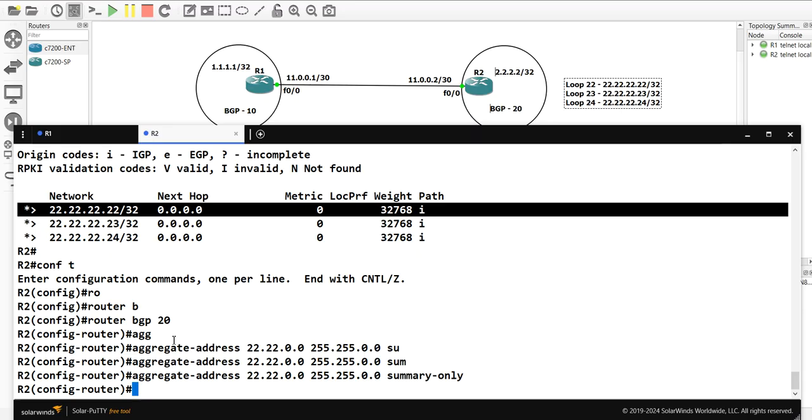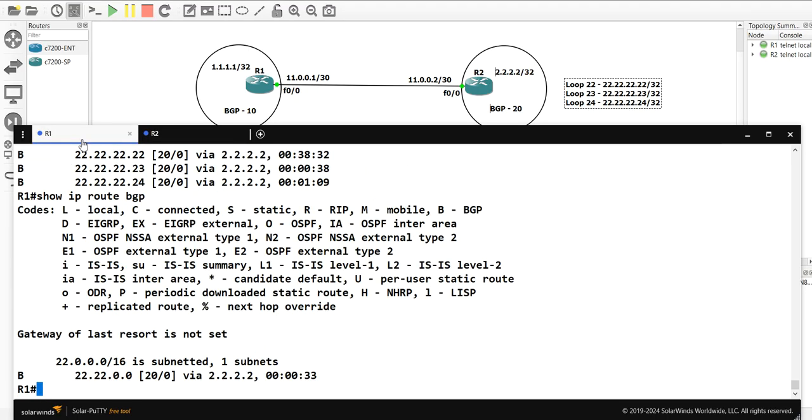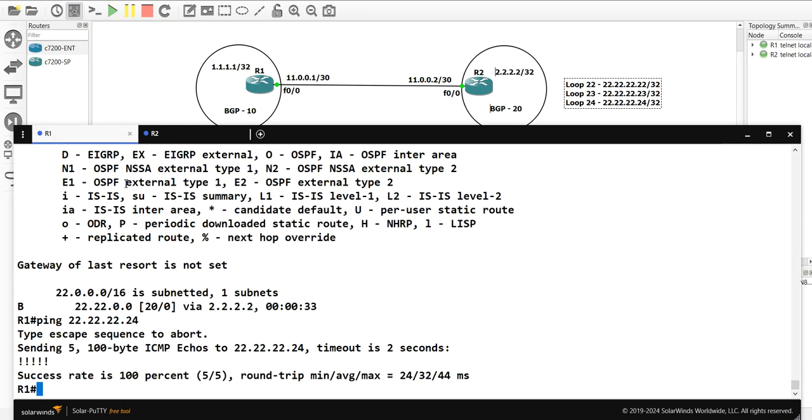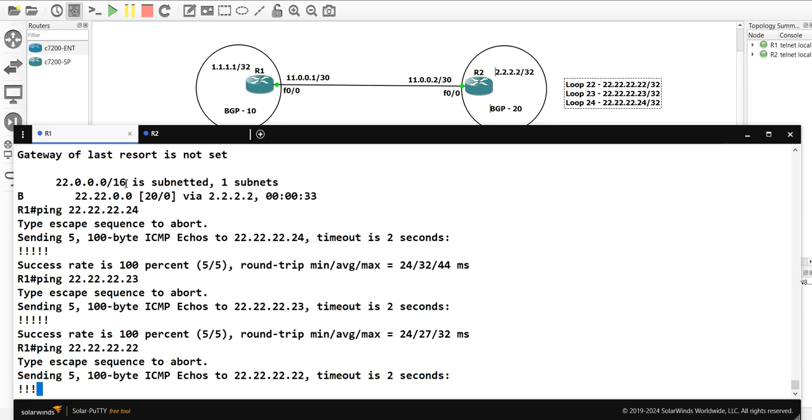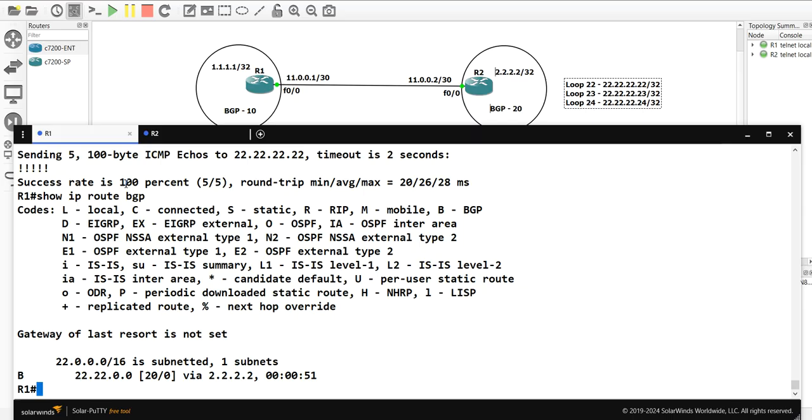I'm saying you are advertising only the summary. As a result, show IP BGP. You can see additionally another summary route got added here, and the other 3 are suppressed. Now if I go to router 1, I will see the summary only. You will be able to ping all those things with the benefit of a single line of update. Alright, this is one way, a summarization way, to reduce the amount of update and to reduce the size of the routing table in the receiving router and the processor.